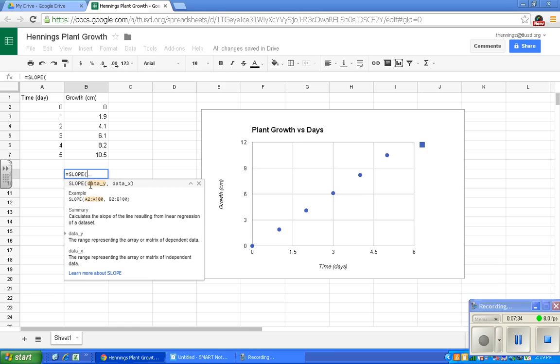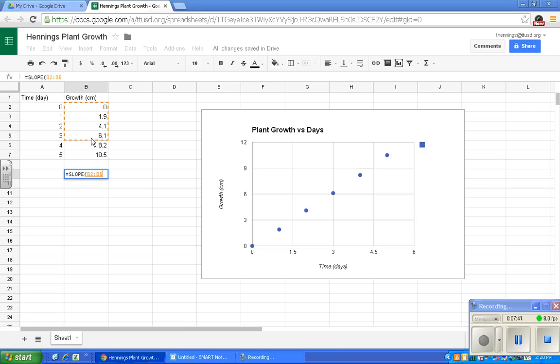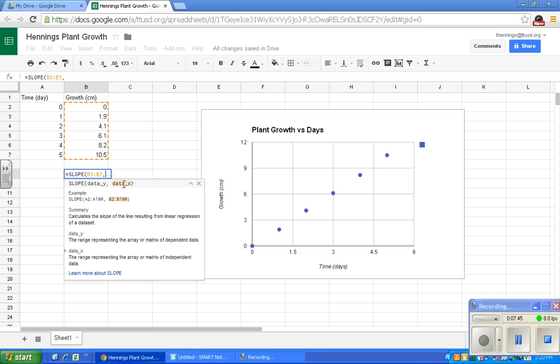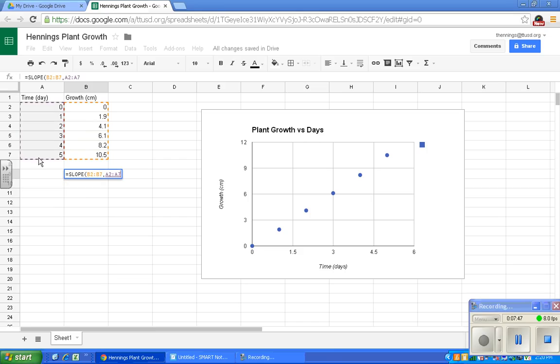And this is the order it wants it in. It wants Y data first. So the Y data is this. Highlight that. That's it. Put a comma, and it wants X data second. Highlight that, and close it off with the bracket. Hit enter, and there it is. The slope is a little over 2. And it has meaning in this case. 2 centimeters per day is about what this thing grew. So the slope's going to be really, really meaningful for us.